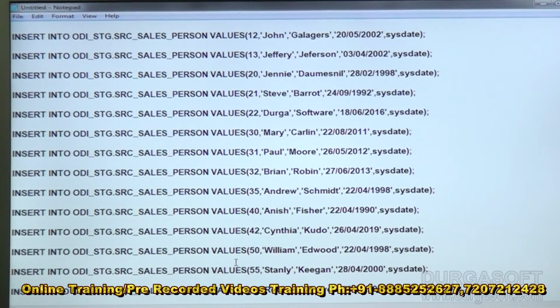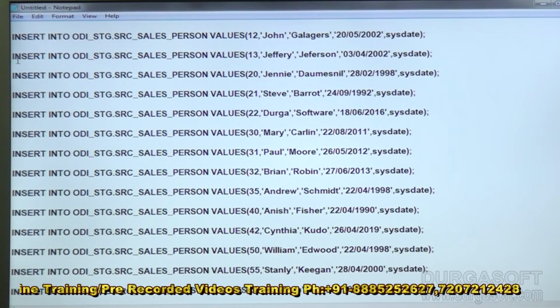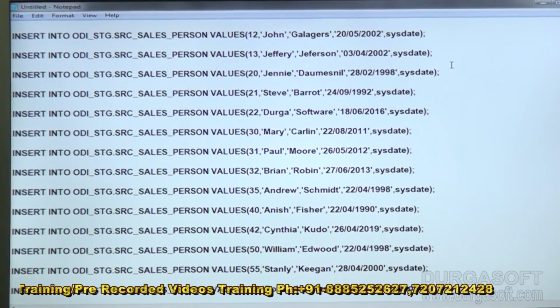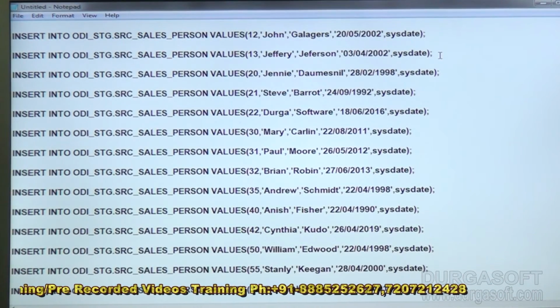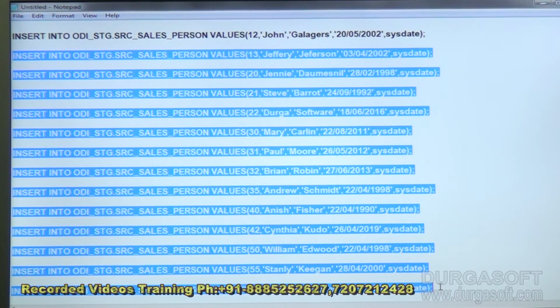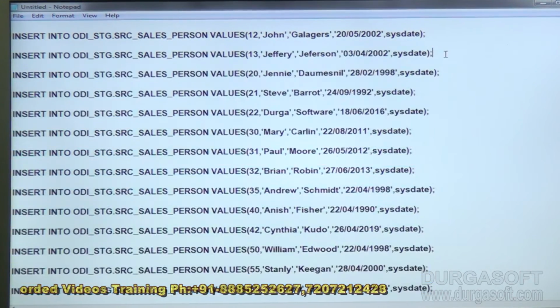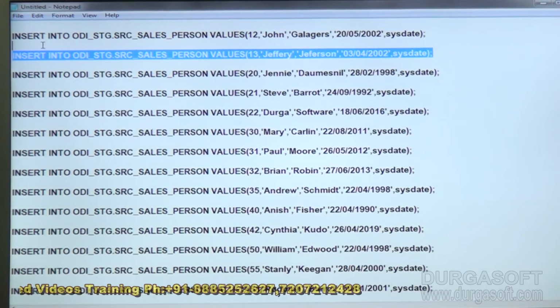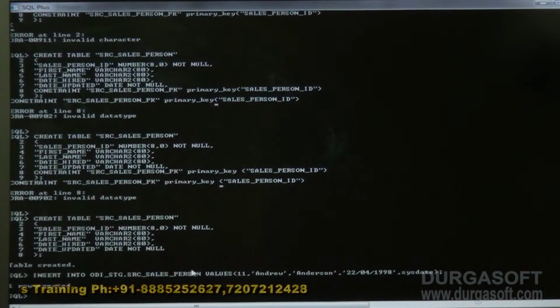Now here we entered some of the data. So this data we can make use for our development. So I'm selecting. If you want, you can do one thing, you can select one record after another and enter them here.